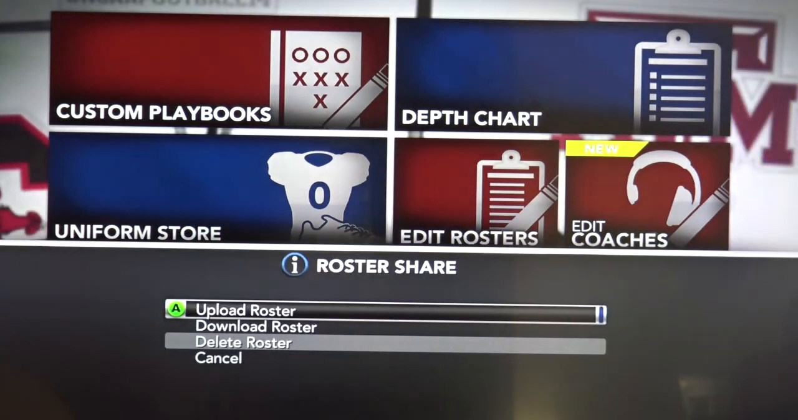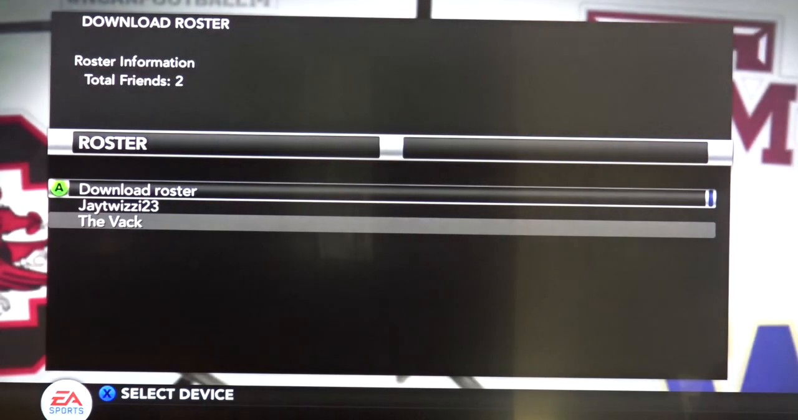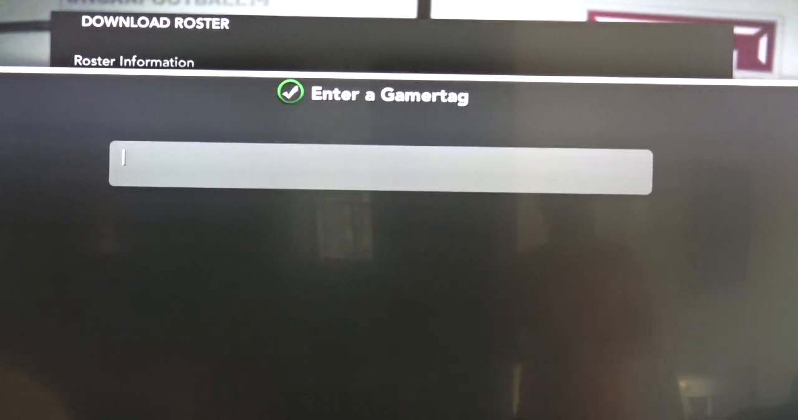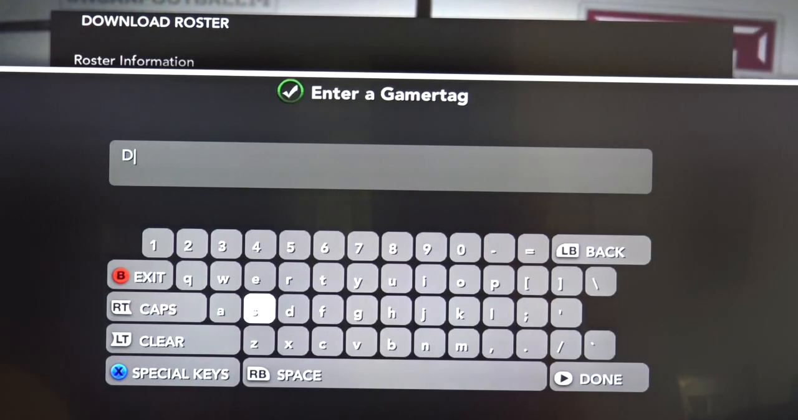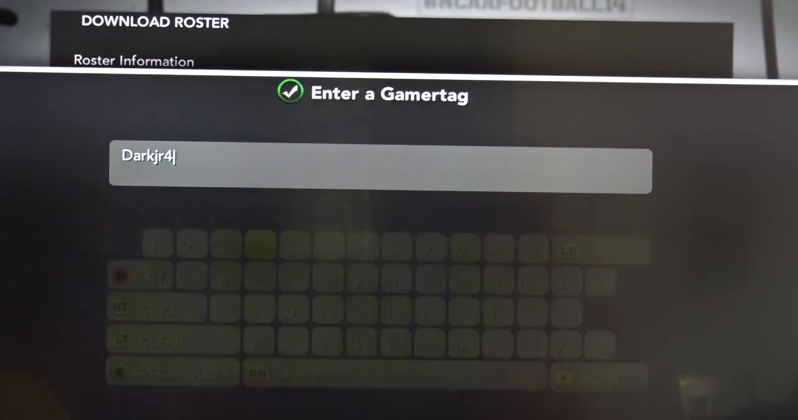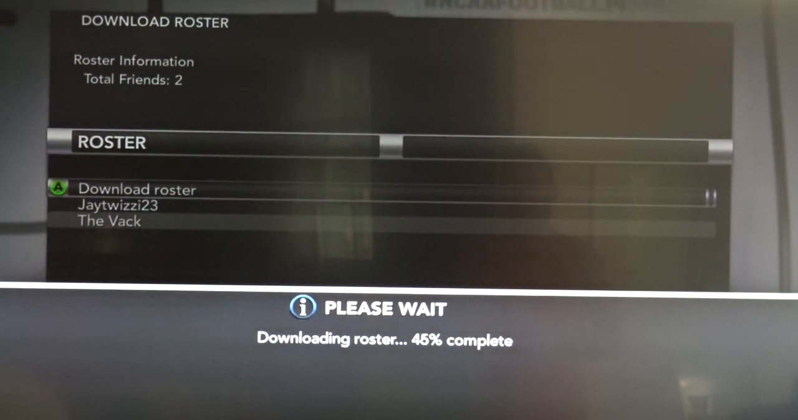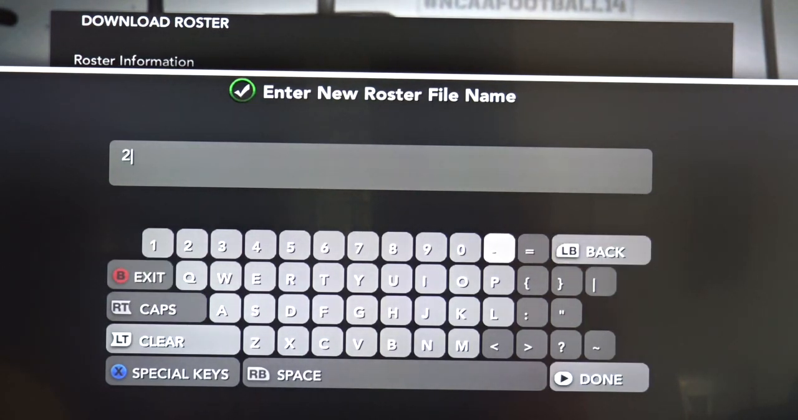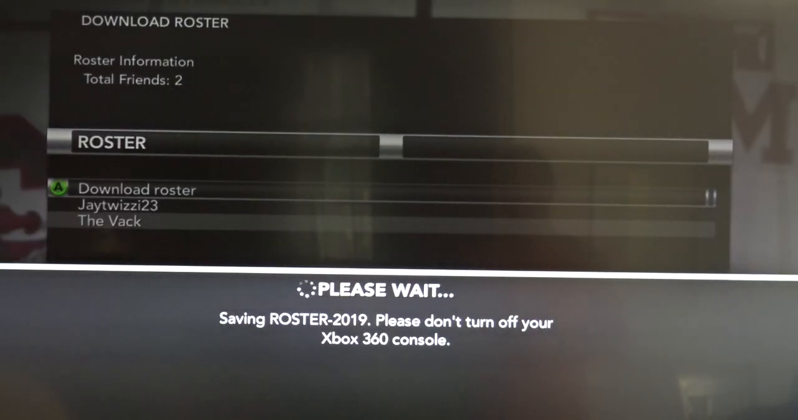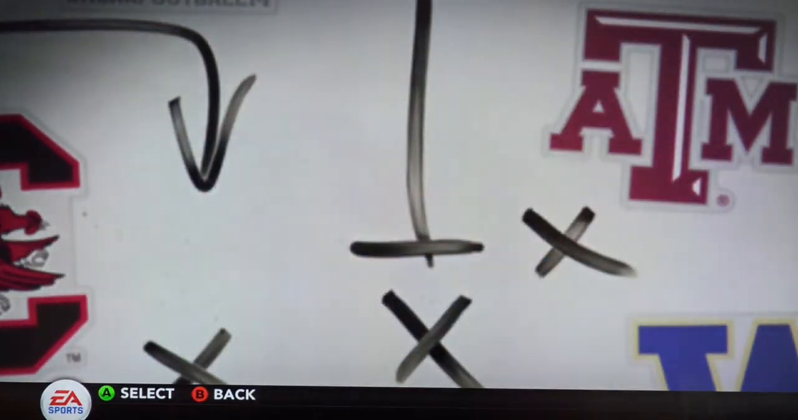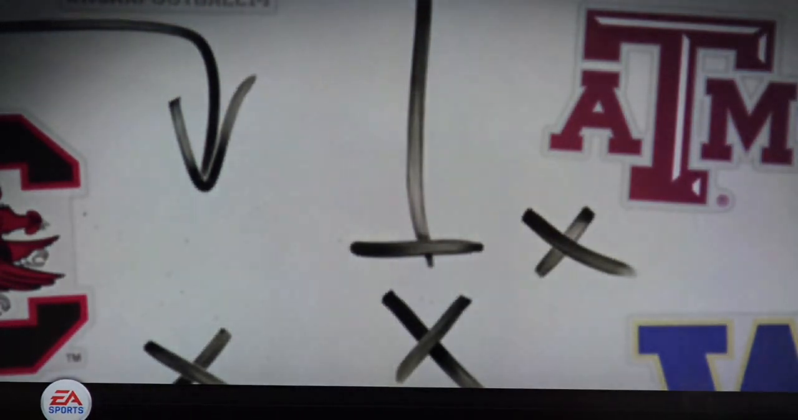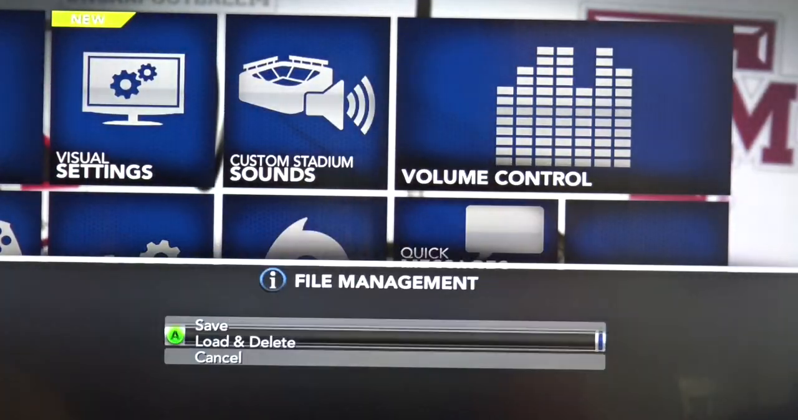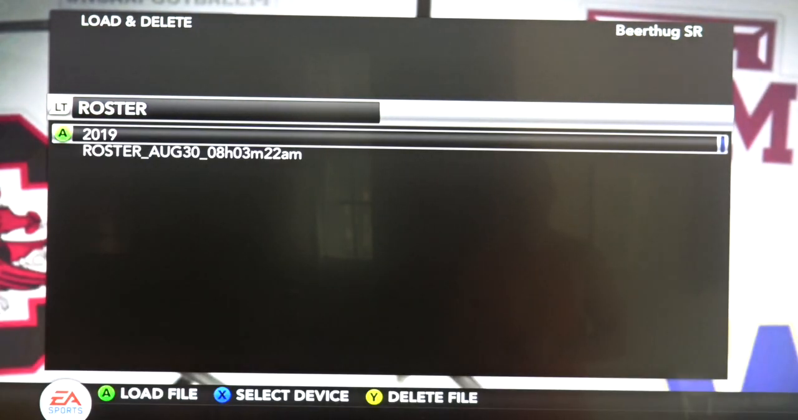But here you're going to go to Roster Share. You're going to download the roster, and click on that download roster and type in DarkJR4. Yes, I'll download and then when you save it, I just named it 2019 in case you have a bunch of other roster files from prior years. Okay, it's going to save it. Then you're going to want to load the file to make sure that it's in your Dynasty file that you're going to make moving forward. Load that file. Roster 2019, load it.